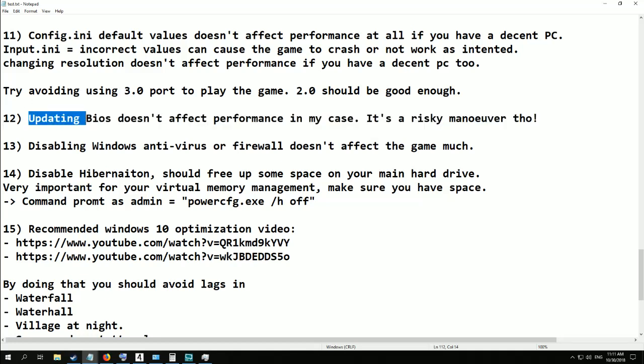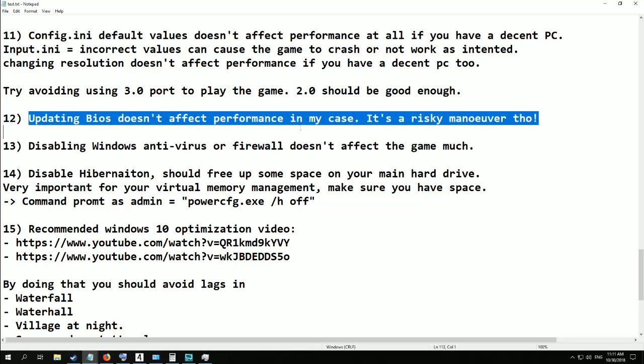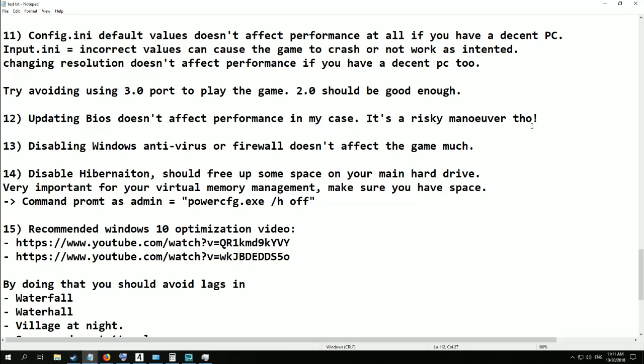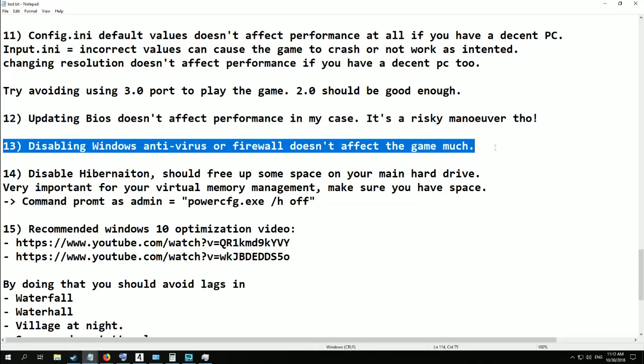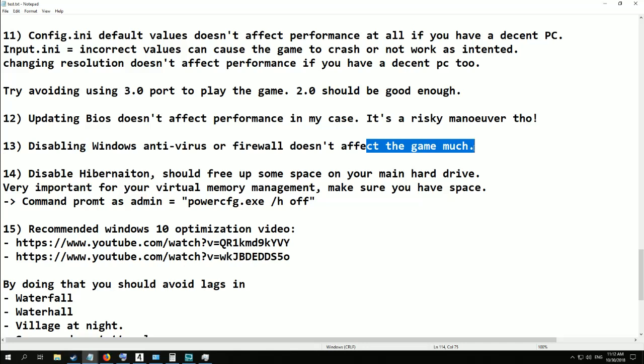So I tried updating the BIOS, but it doesn't affect performance in my case. Also, it's a risky maneuver, so I don't really recommend doing it, but it can improve your system, your CPU usage. Okay, disabling Windows antivirus or firewall doesn't affect the game that much.